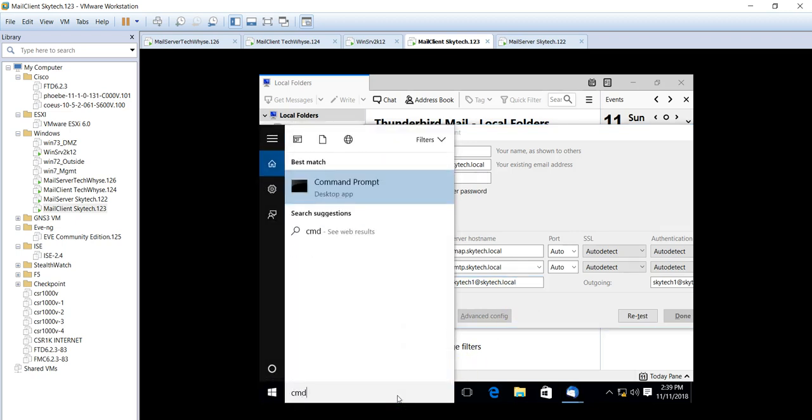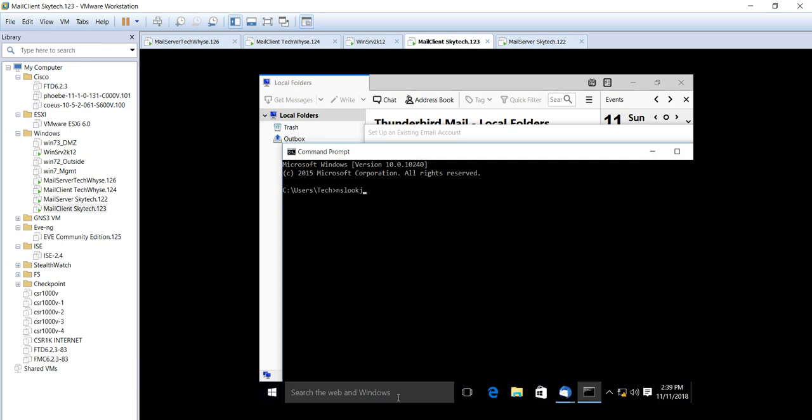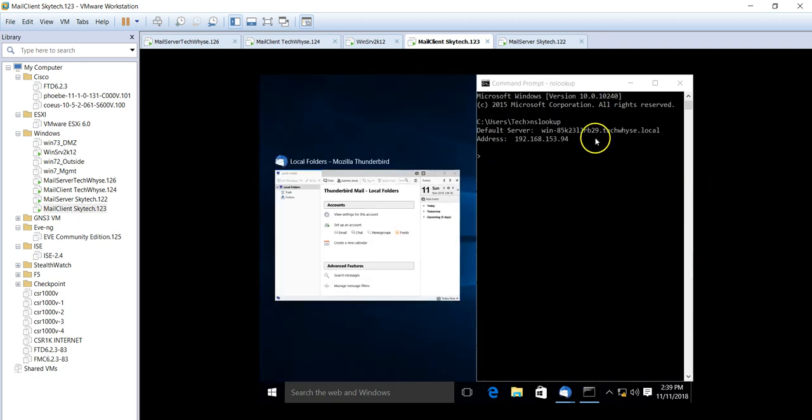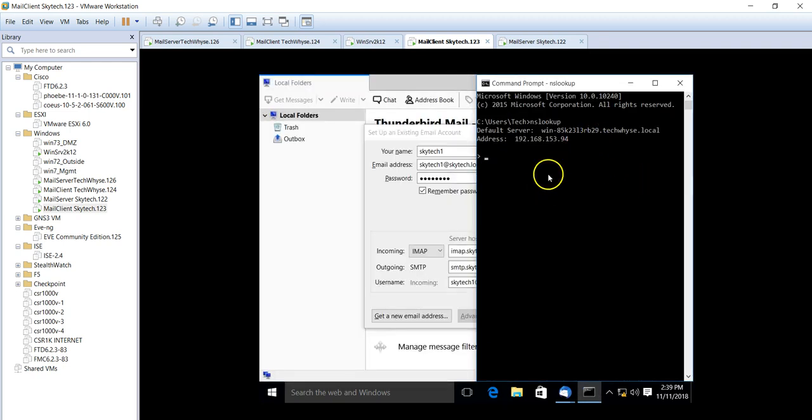Let me do something. nslookup. I'm going to do nslookup for, oh, sorry, imap.skytech.local. So, oh, it's resolving it to 123. I have to change this. That means I pointed to the wrong IP address.